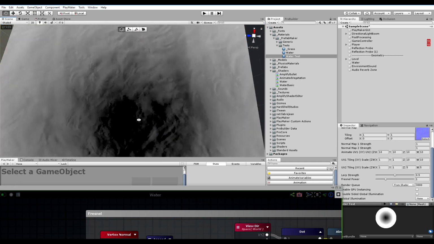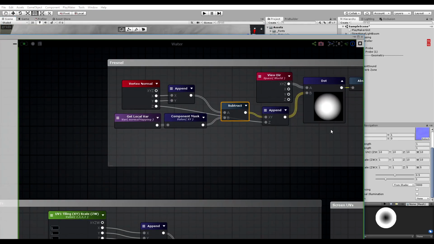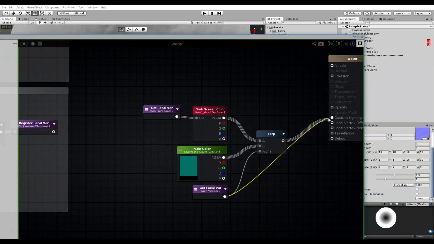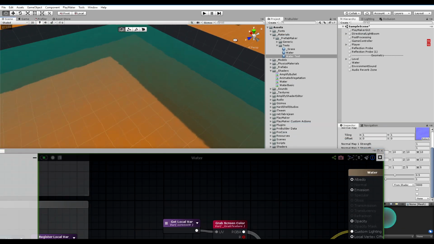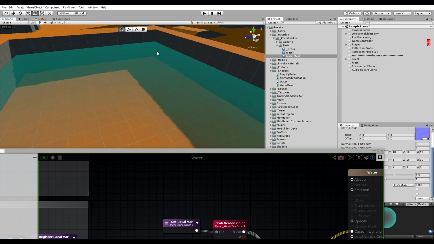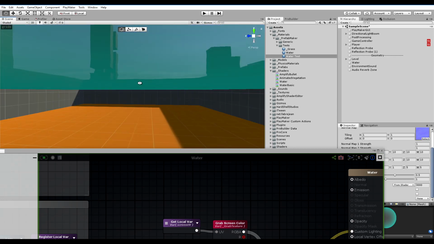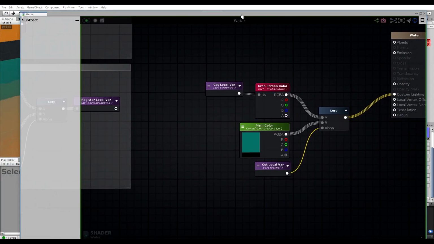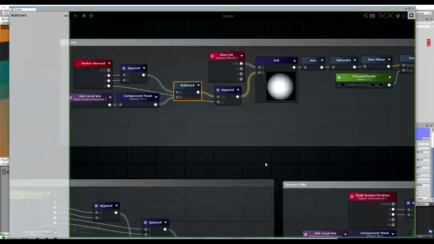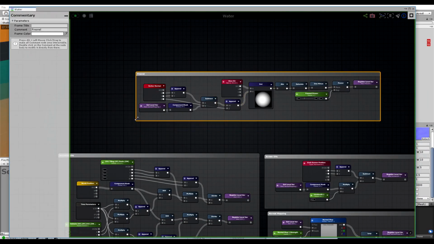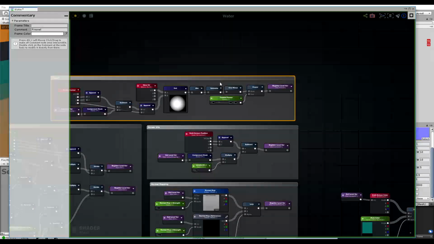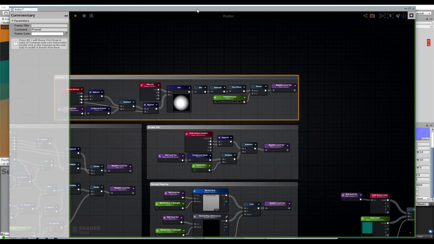You see it's being affected by our normal map. So if we go back into here, hit compile. There, now the color is actually being affected by our normal map as well. Good. Now we have normal mapping and we have transparency.